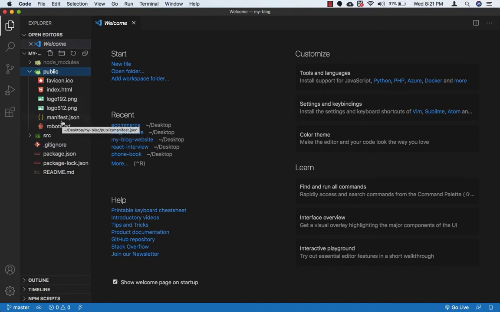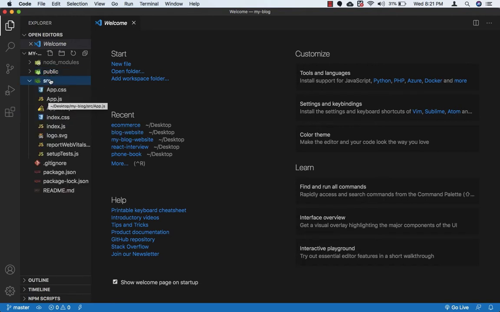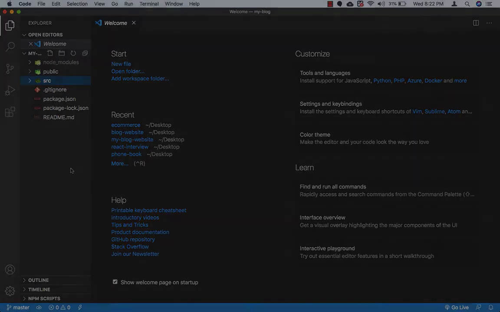manifest.json, which is used with mobile phones. And then let me close this public folder. And inside this source folder, we have the App.js component, which is the root component for our application. And we also have App.css, as well as App.test.js. We are not going to use tests in this course, as testing a React project is beyond the scope of this course. So this is how we have set up our React project, and this is it for this video, and I'll see you in the next video.